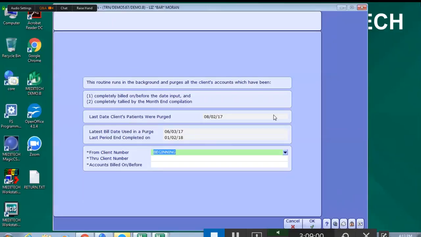As seen on the screen, the last date the client's patient was purged, the latest bill date used, a purge, the last period and completed on will default in and it cannot be manually edited using this routine. This routine enables purging of all patient accounts between the selected clients defined in the from and through client number prompt. The accounts billed on or before prompt is present to list all of the specified client patient accounts that were billed on or before a specified date.